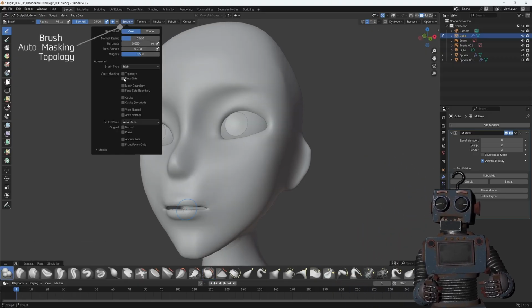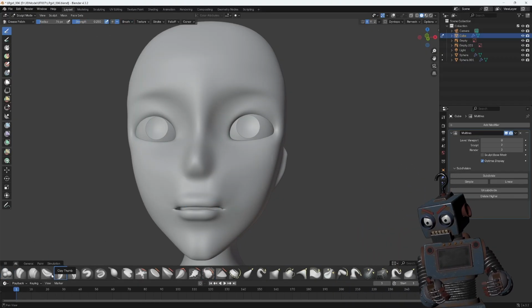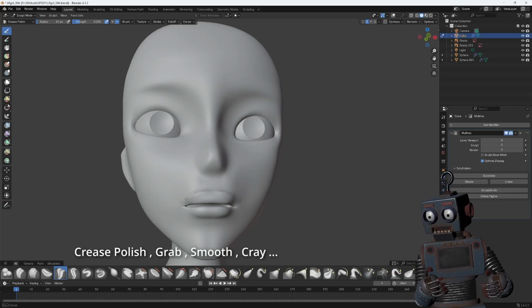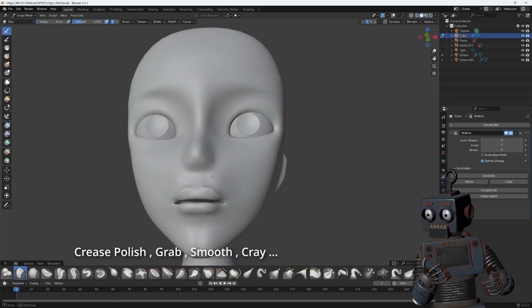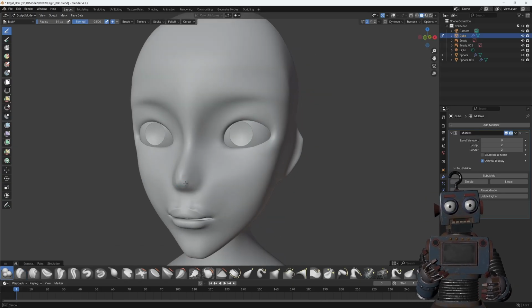Sculpting has been updated since Blender 4.3. It is easier to use and more customizable than previous versions of sculpting. Try out different features to find what works best for you.